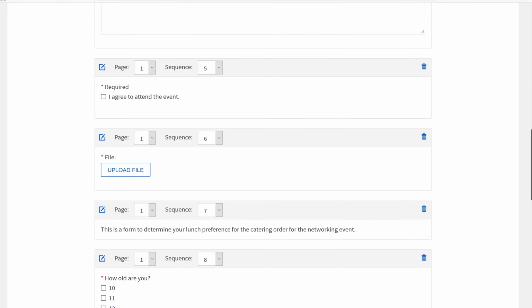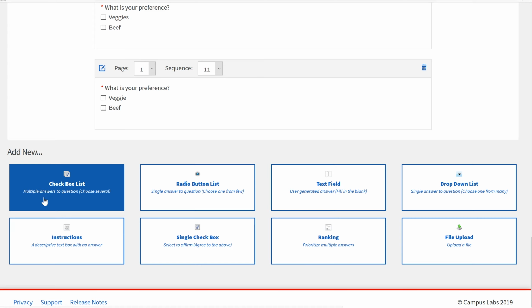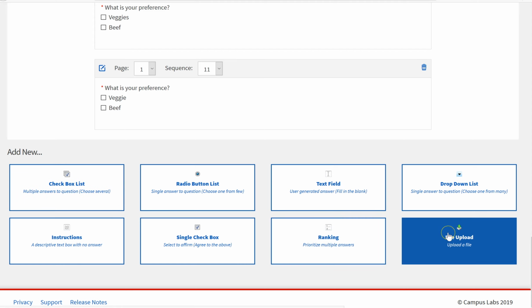As you can see with this form, I've already added in some questions. To add another question to a form, scroll down to the bottom of the page and you'll see a section that says Add New that lists all the different types of questions you can add to your form. And each question has a description of what the question is. Note that for the file upload question, this question allows users completing the form to upload a file to the form itself.